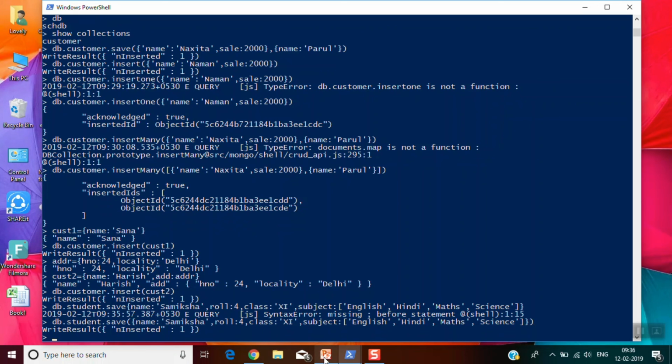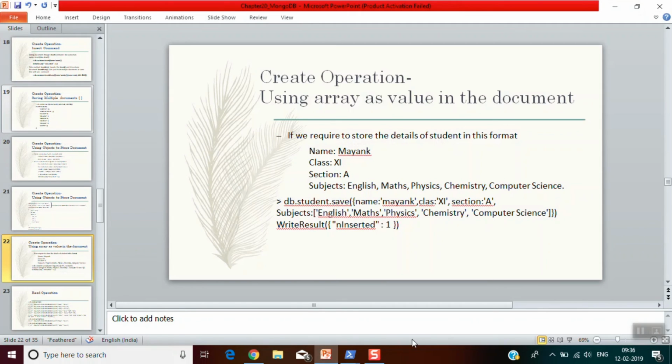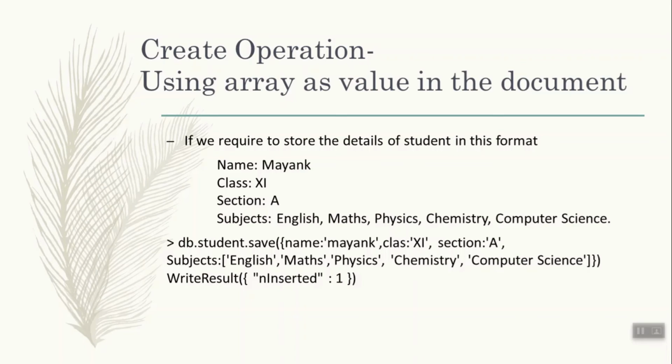So you can see that we have also inserted an array. And now how to read.